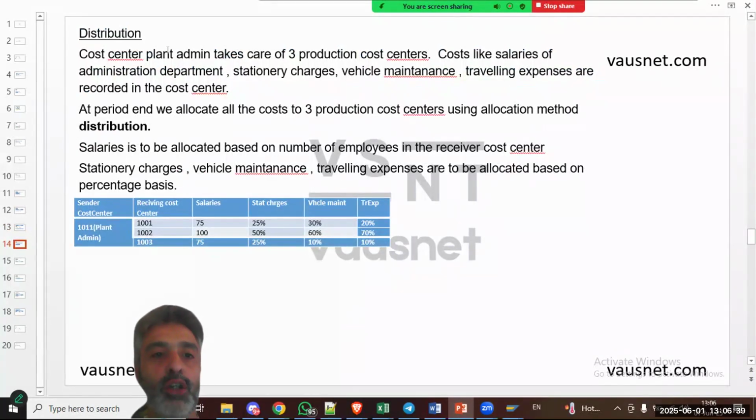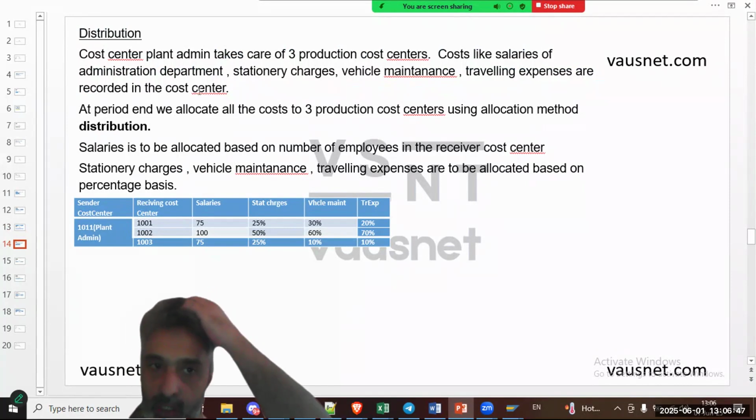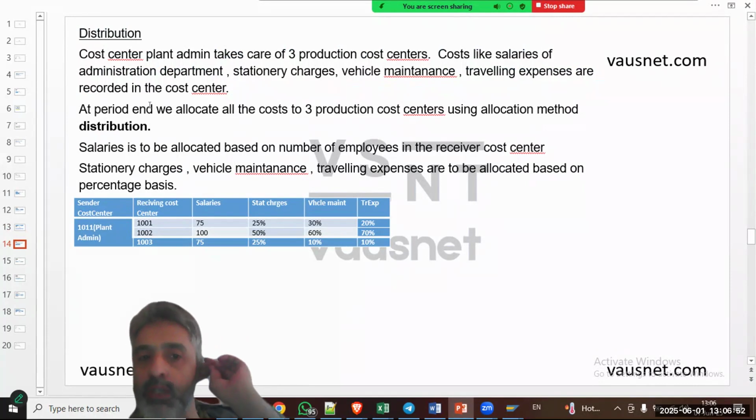Distribution. Cost center plant admin takes care of 3 production cost centers. Costs like salaries, admin department, stationery, vehicle maintenance are recorded in the cost center. At period end, we allocate. At period end, only actuals are done. We allocate all costs to 3 production cost centers using allocation method distribution.